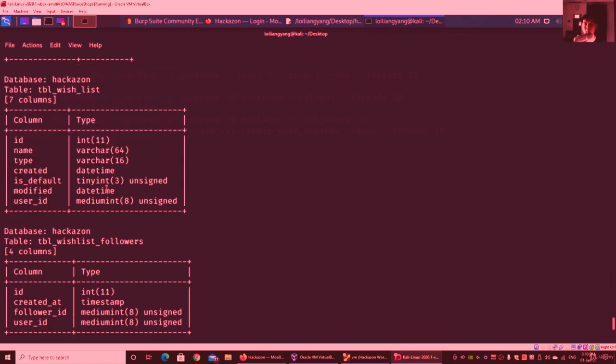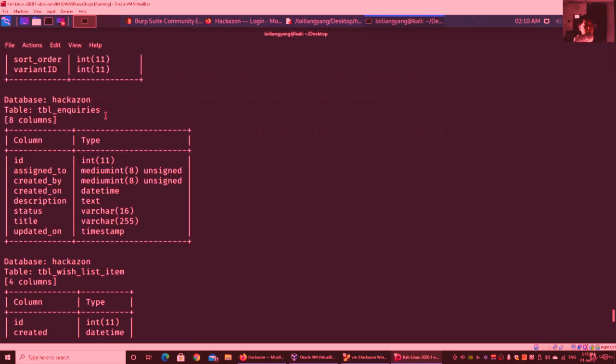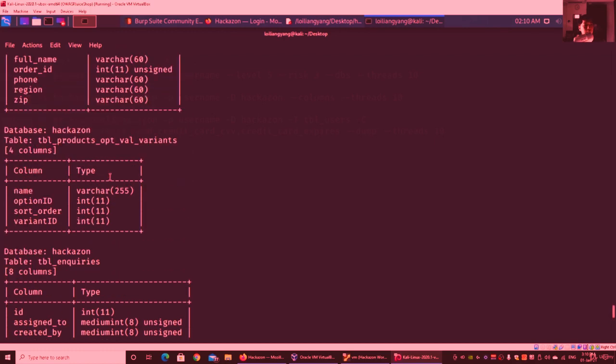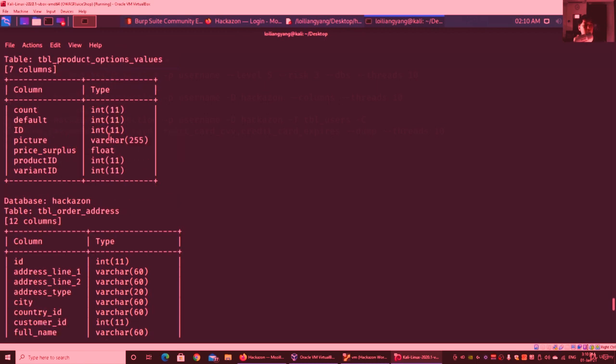It's very important for us to understand the basic fundamentals of SQL queries, of how relational databases work with each other, and of course right now not only SQL. Again, we can look at wish list item. We have inquiries, we have products. We have order address, personal data.